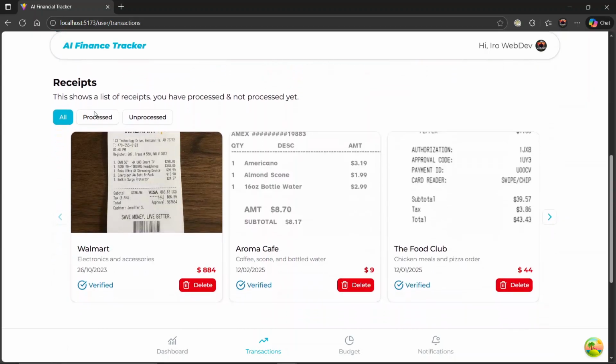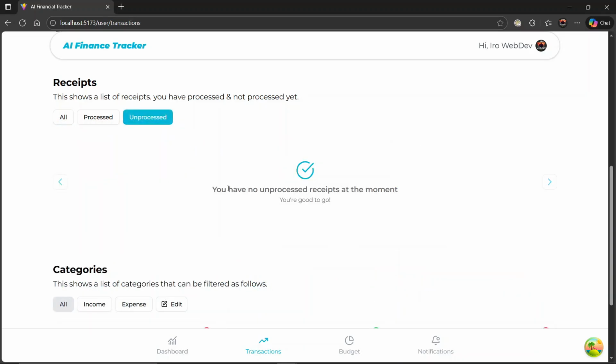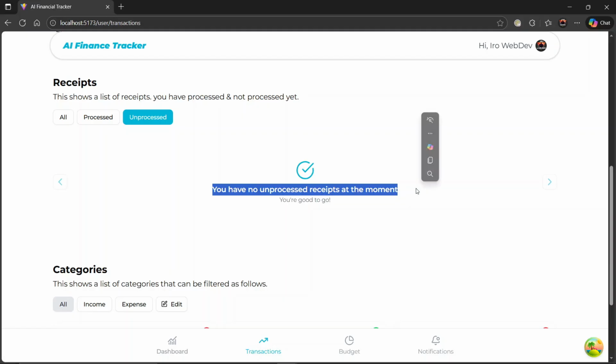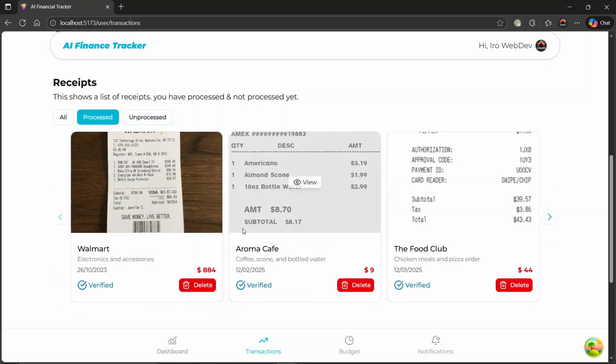And below that you see all the receipts like I showed you earlier. In here it shows you receipts in three different categories. One is the unprocessed. Right now we don't have any unprocessed receipts at the moment, so it just says you're good to go. And then in here it shows all the processed receipts. What processed means is we uploaded an image of a receipt. That image was properly saved onto our backend, and these images are actually saved on Amazon S3. I'll explain what all that means in our later videos.